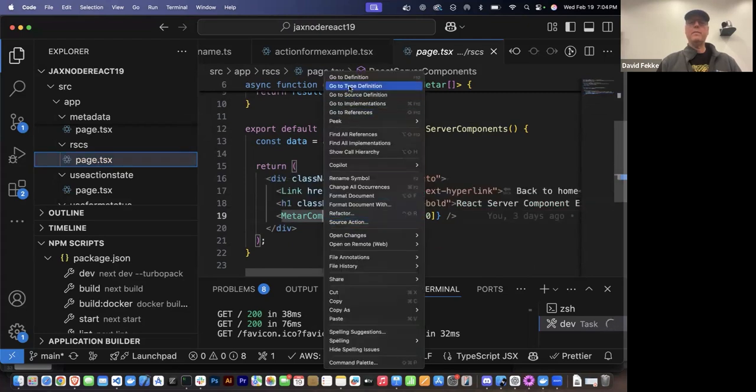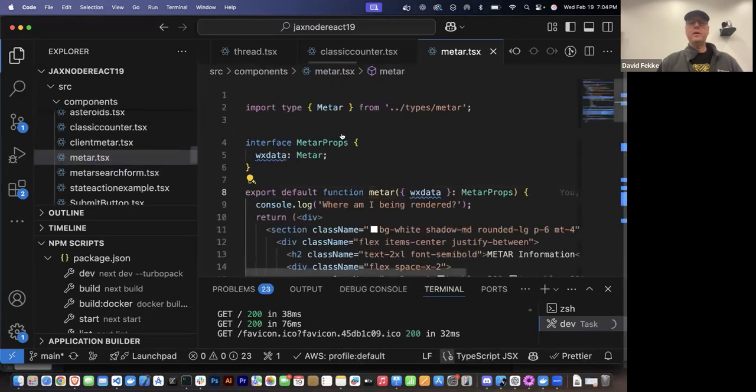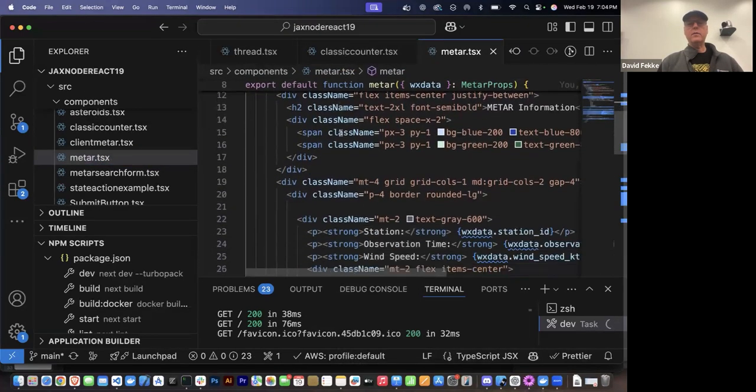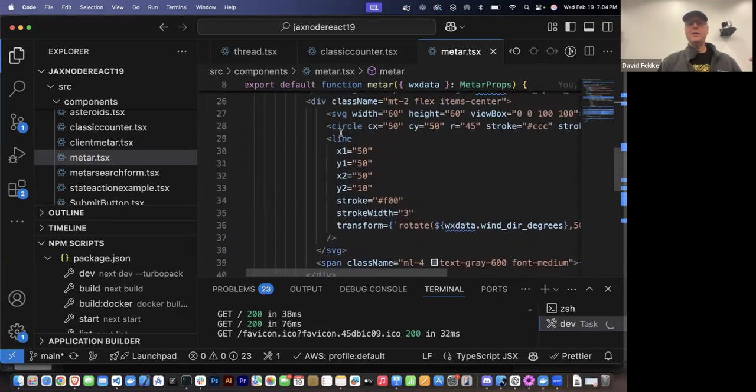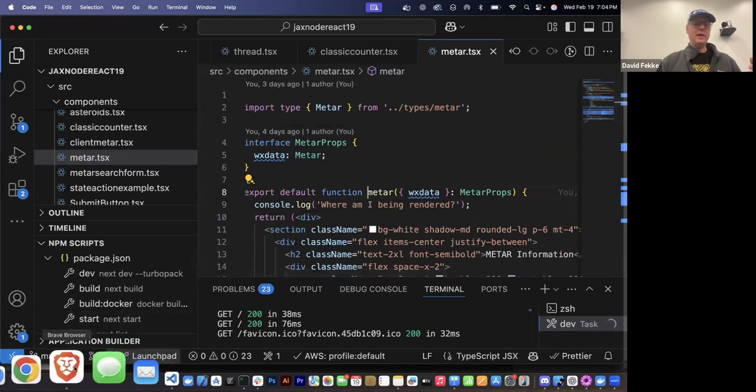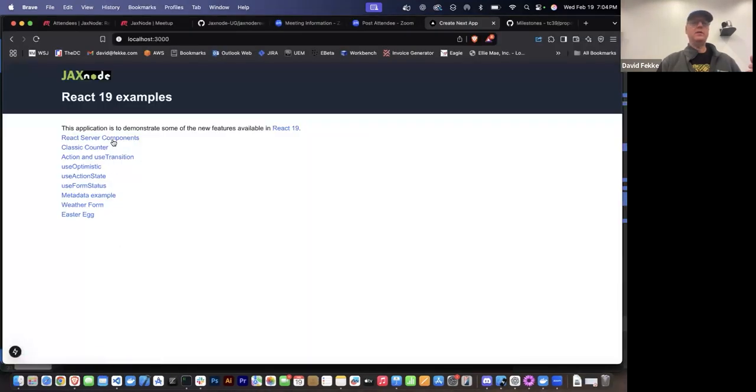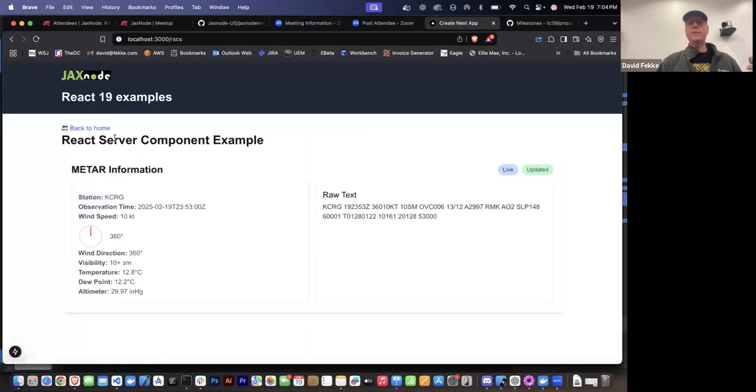If I look at this component, this is just a regular component that you use inside of React. But if I come here to the web page and click on this, it's all getting loaded directly from the server. So there's no actual rendering that's happening on the web page itself.